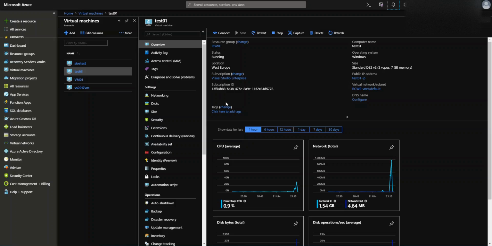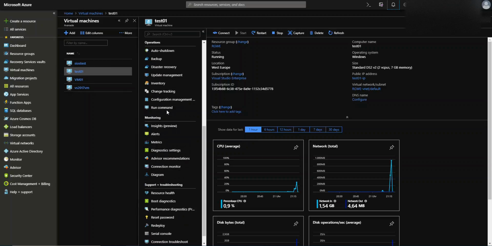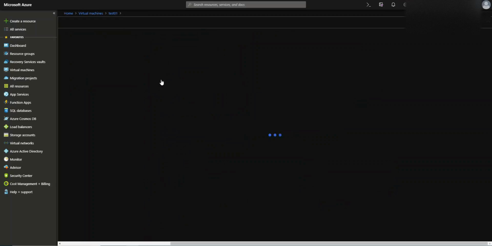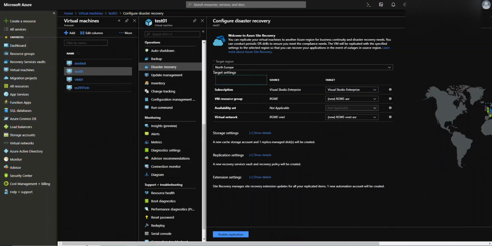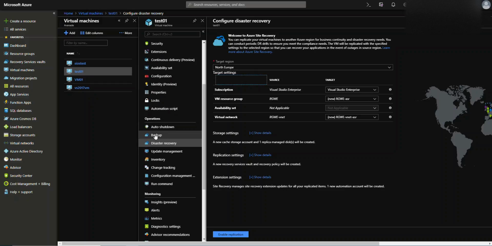Okay, so first of all, make sure that your machine is up and running before you start using this feature, because if you press on disaster recovery and it's not enabled, you're going to find that it's not working, and it will tell you you have to make it work. Okay, so here's the interface again. I went to my virtual machine, and in the blade of the virtual machine, you're going to find here in the operations something called disaster recovery, and this is a new feature. It wasn't there in the old time.